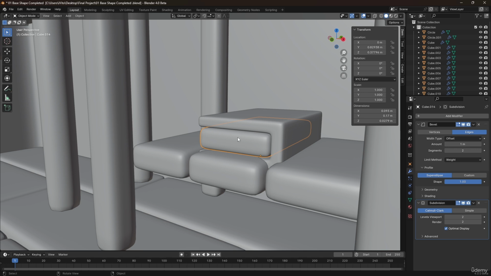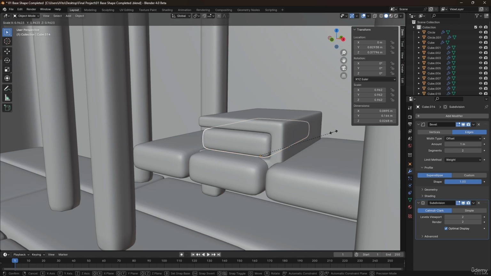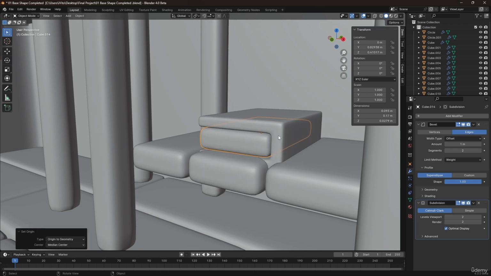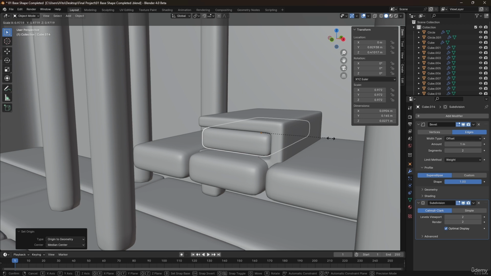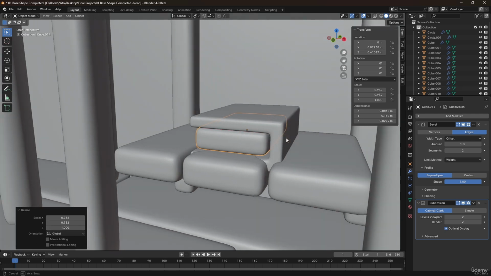Now we're going to go ahead and select this inner part, and we're going to scale it slightly. Actually, let's right click and set origin point to center, and then we can scale it down slightly, excluding the Z-axis, like that.